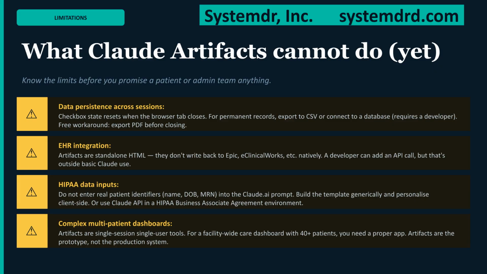Be aware of current limitations. Checkbox state does not persist across sessions without exporting data. Native EHR integration and complex multi-patient dashboards are currently not supported. Do not enter real HIPAA patient identifiers into the Claude.ai prompt.